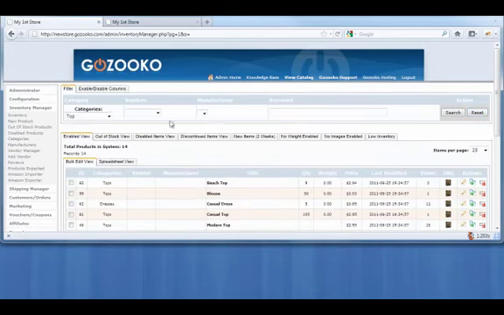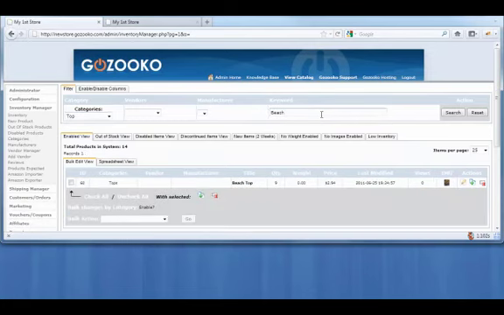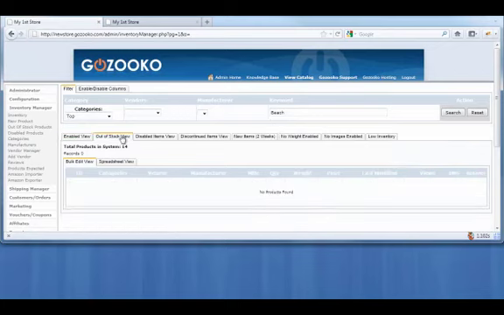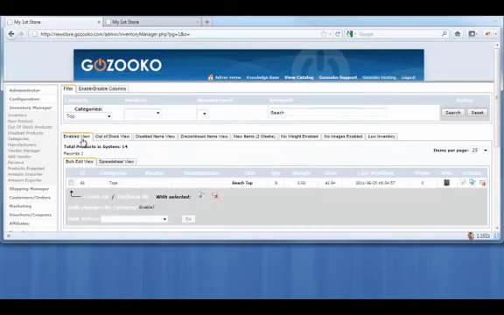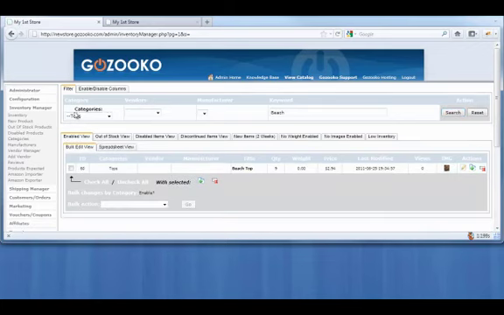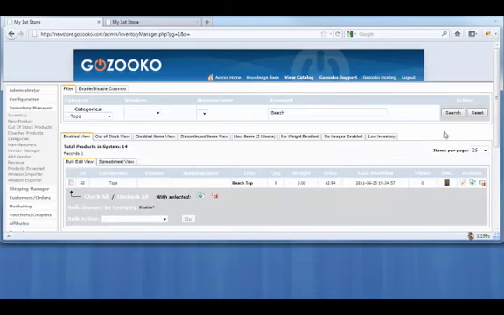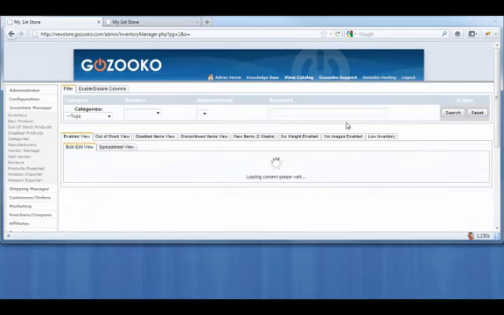Now let's put that back to tops, and now I want to look for all products with the word beach. It'll return all those products. This filter applies to every tab across here. If there were products in the out of stock view, they would still be filtered by the word beach. Go back to enabled view. Now if I select tops and still have beach, it should show everything in the tops category with the word beach. Let's go ahead and click the reset.